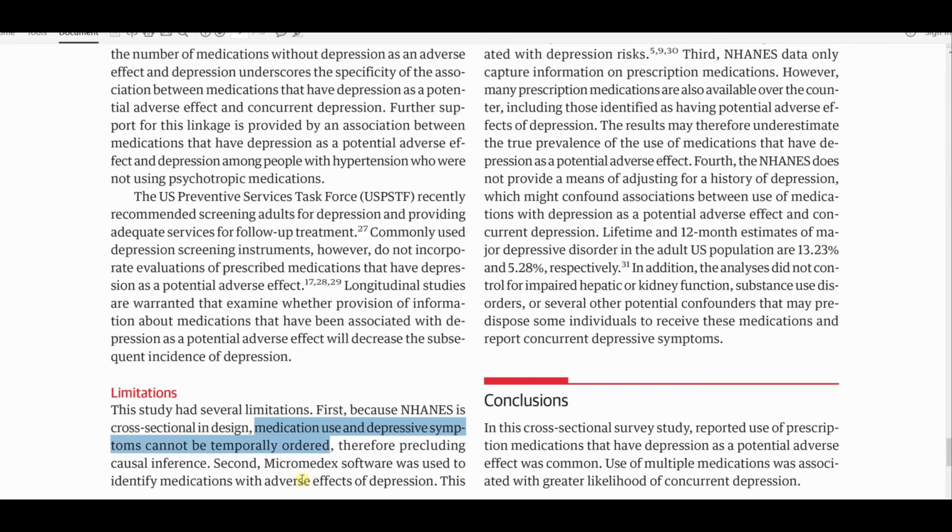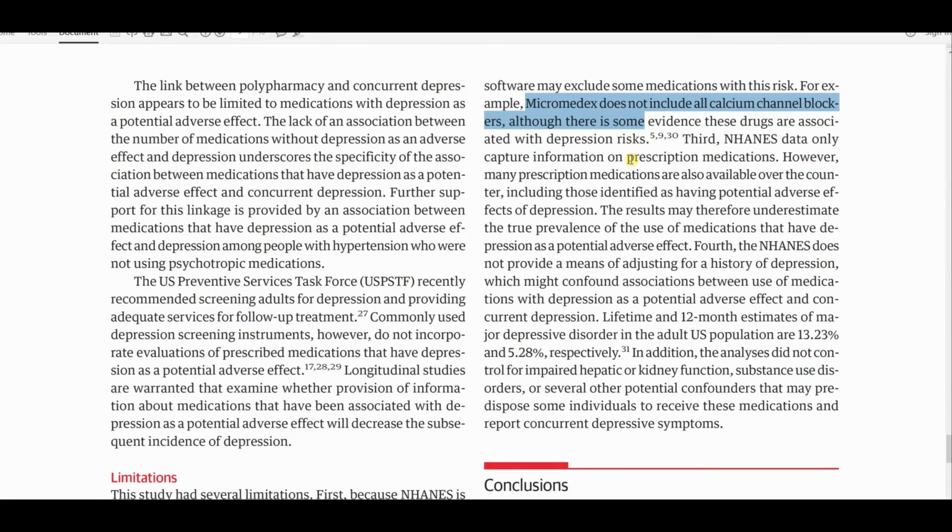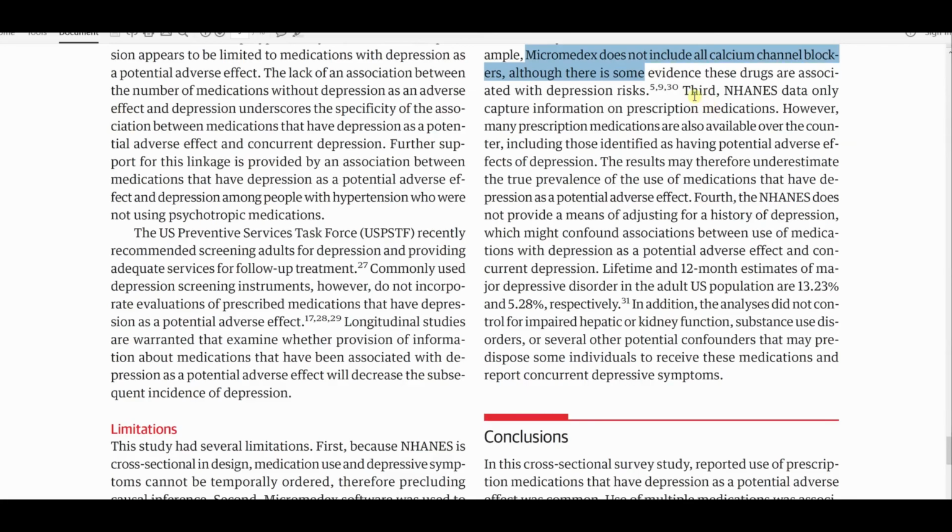Secondly, they get into what we found in the earlier part of this video, which is the Micromedex software used to identify medications with adverse events of depression. They specifically talk about how it may exclude some medications with this risk. For example, Micromedex does not include all calcium channel blockers, although there is some evidence of a depression risk with these medications. Another limitation is that the NHANES data only captures information on prescription medications, which leaves out OTC medications like omeprazole that we talked about. So there could be more there.